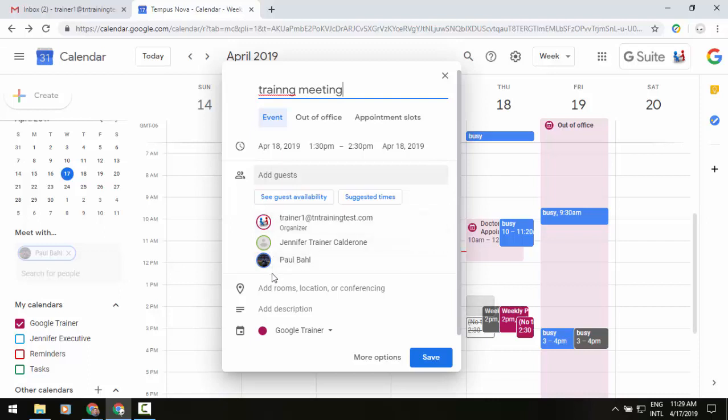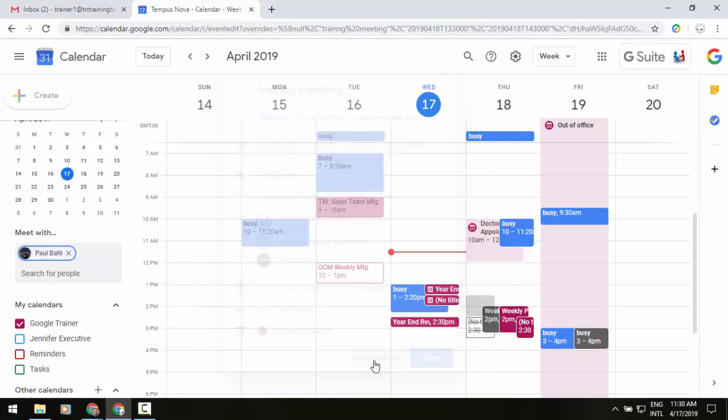And you'll also notice in this box we have see guest availability, suggested times, adding rooms and conference rooms, conferencing as in Meet, and we also have add description. So let's get out of that. So that's one piece that's been added.